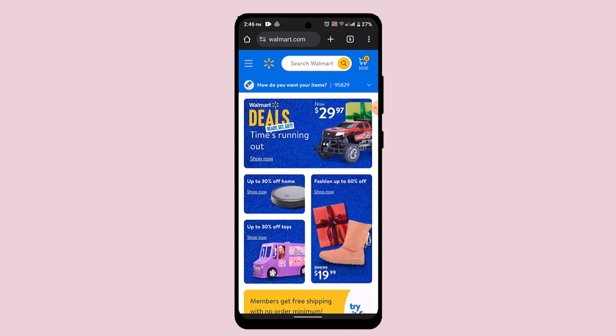In order to use a Walmart gift card online, all you have to do is make sure that you're logged into your Walmart account. In my case, I'm using a web browser, but the procedure is going to remain the same if you're using an application as well.